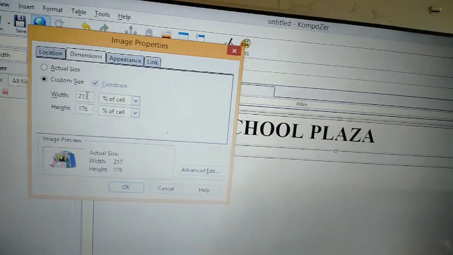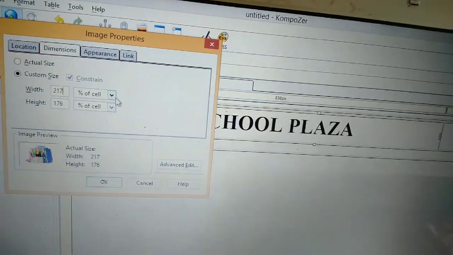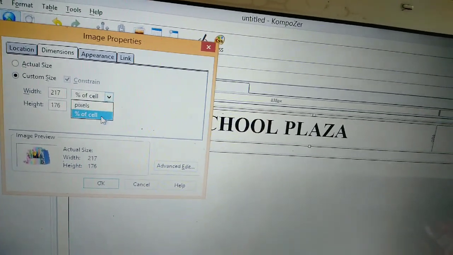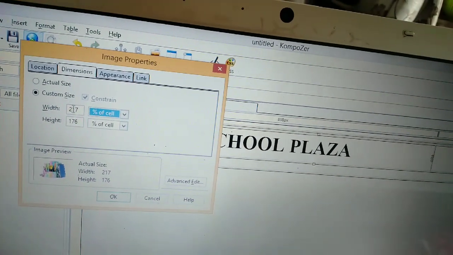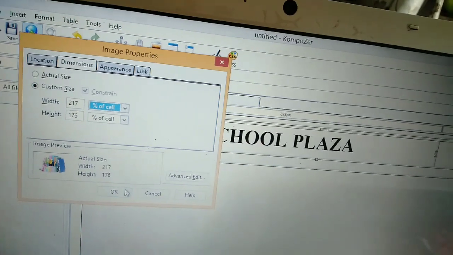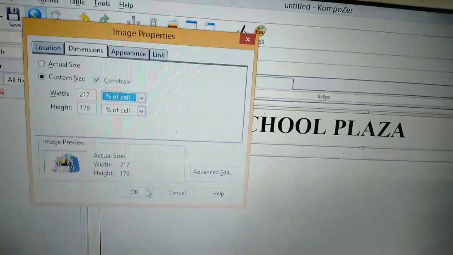Now in width, mind well, if you want to enter a percentage for the image, then you have to enter a number between 1 to 100, because percentage is always between 1 to 100.